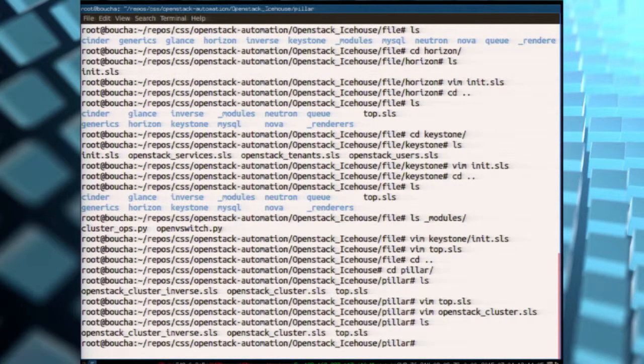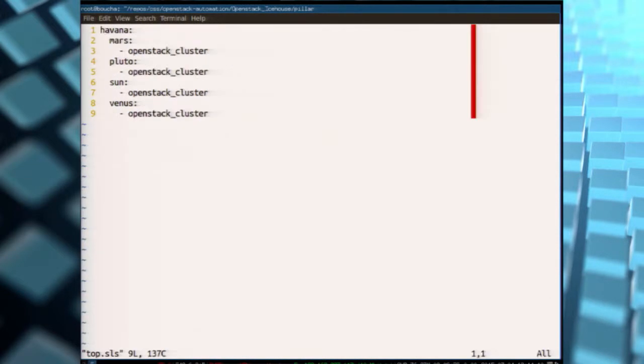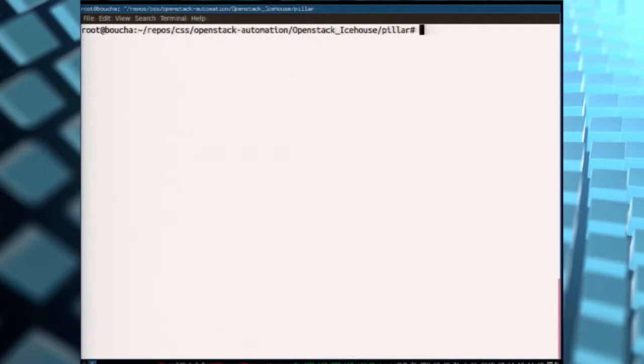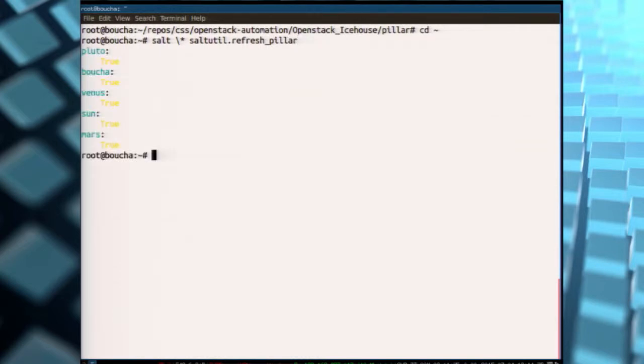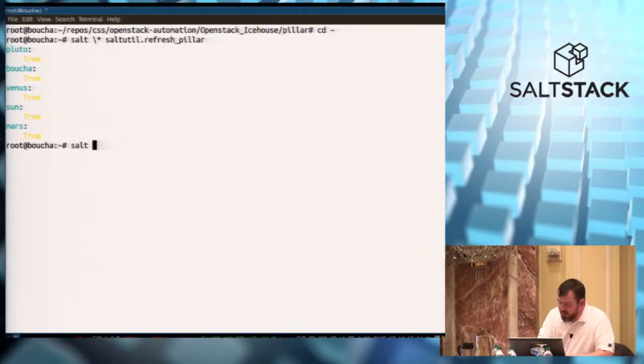There's also the top file, we looked at that already. Okay. So if we've set up all of our pillar data, I'm going to refresh all the pillar data. Okay, that's all been executed. So now we can use pillar data to execute commands on our VMs.